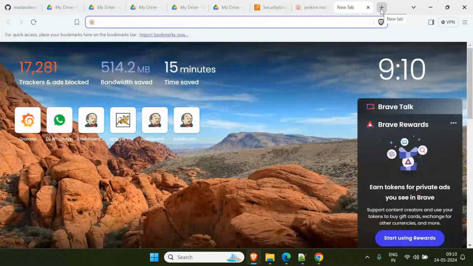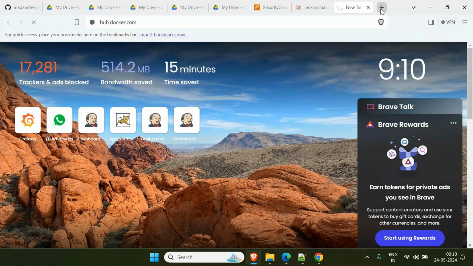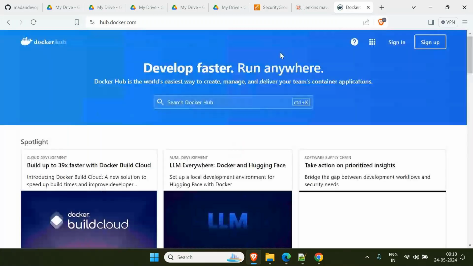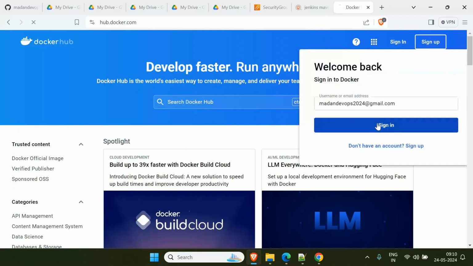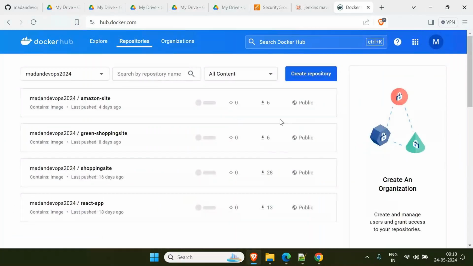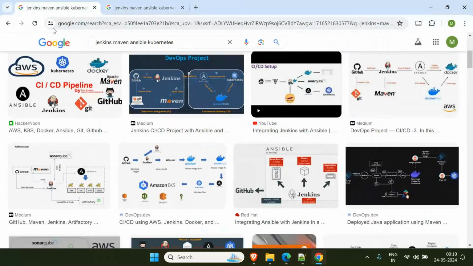So if you see Docker Hub, here are our images, here are our images running. The same thing we are going to do today, but we are not going to do it manually. We will involve our tools. Okay.